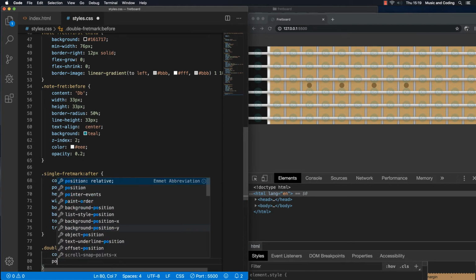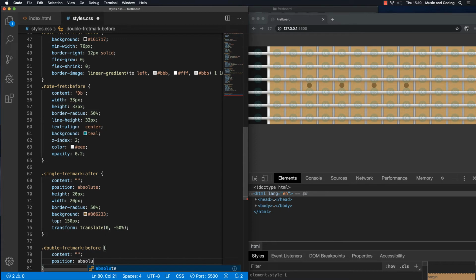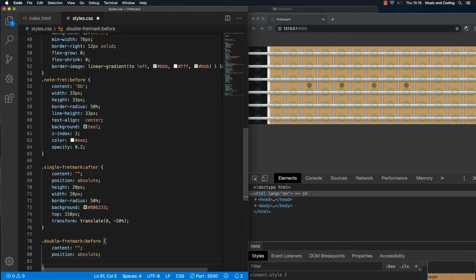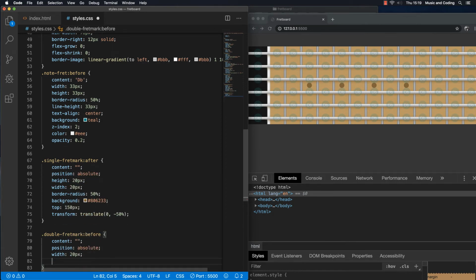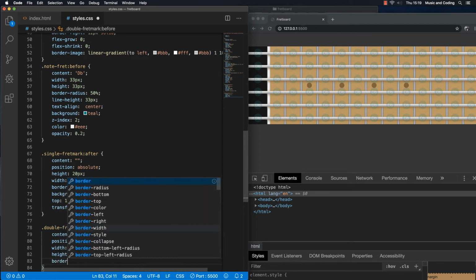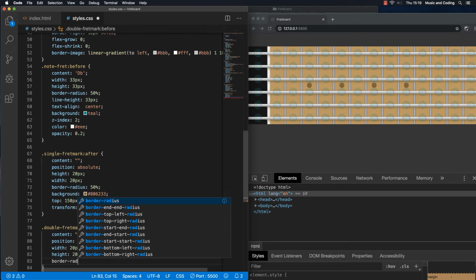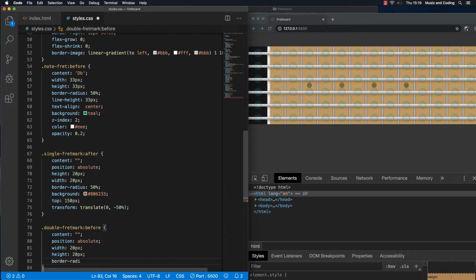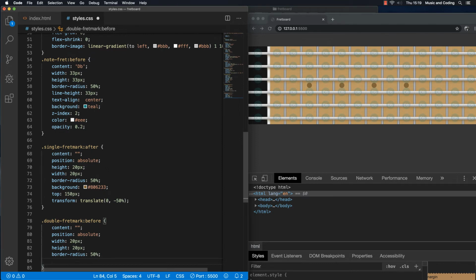And we've got to position it absolute. And we're going to give that a height of 20 and a width of 20 pixels. And we're going to make it round. I know I'm repeating myself here. That's bad practice, but nevertheless, I'm doing it. And we're going to give it the same background color, so I'm actually just going to steal this one here.